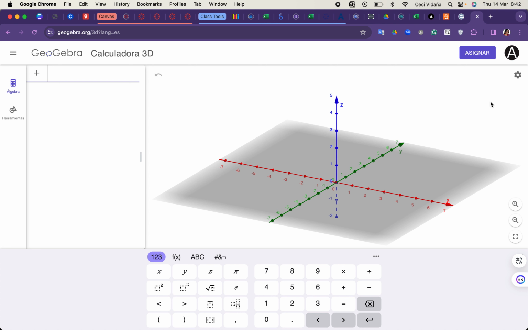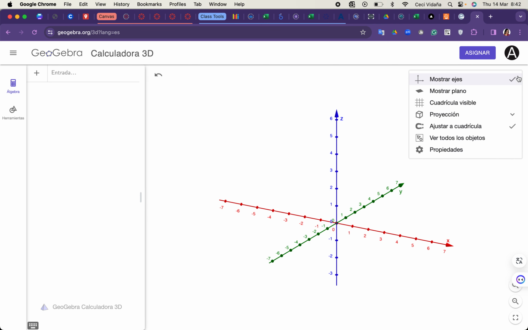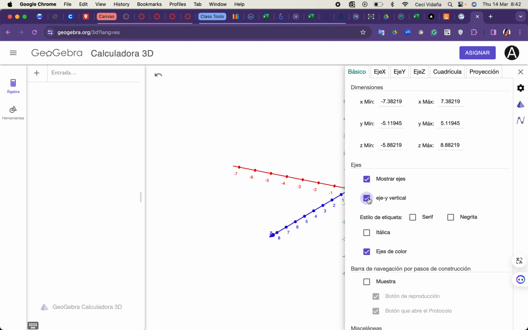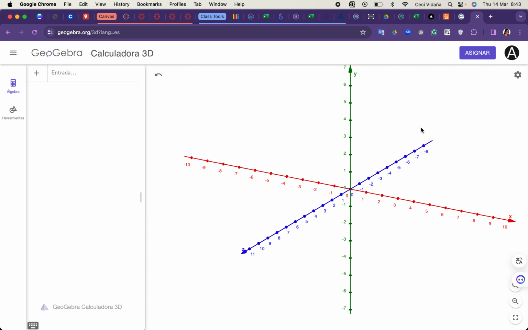Okay, so the first thing that we are going to do is go to settings and remove the plane so we can see exactly what we're doing, and then go to propiedades and put this for the y-axis to be vertical, so it's the same view that we're used to. And if you want to, we can go down here and put grande for it to be bigger. Okay, so once we have it set up like this, if you see, it changed. Now we have y here and x here. The colors remain the same, but in here we can see it more clearly.